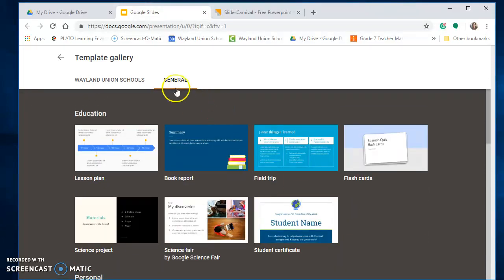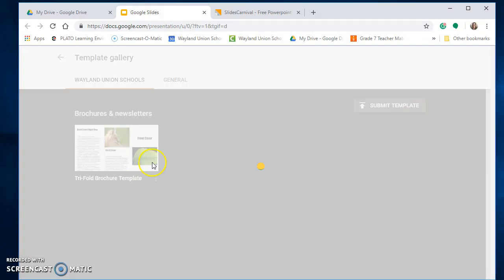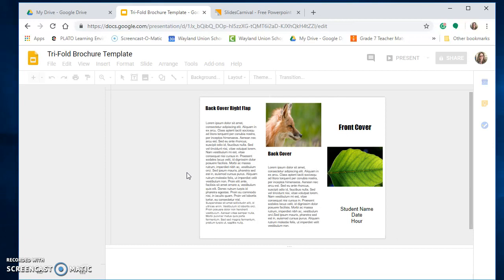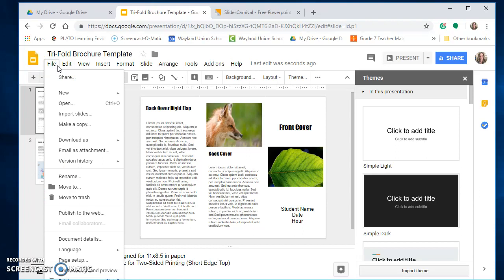What I wanted to show you though also is because we are a Google Apps district, we have access to Wayland Union Schools. And you're going to see I was able to create a brochure, which is like a newsletter, and put it in here for anybody in the Wayland Union Schools to use. So if you wanted a trifold brochure and to be able to create it in Google Slides, you could go here and take a look at it. You're going to see that I created it. You are welcome to copy it and use it with your classes.